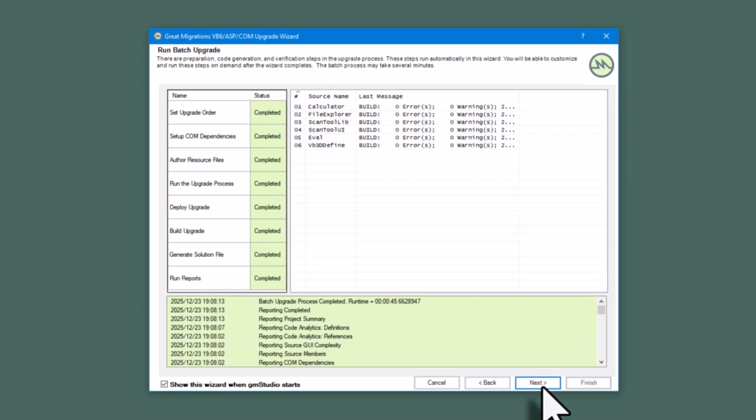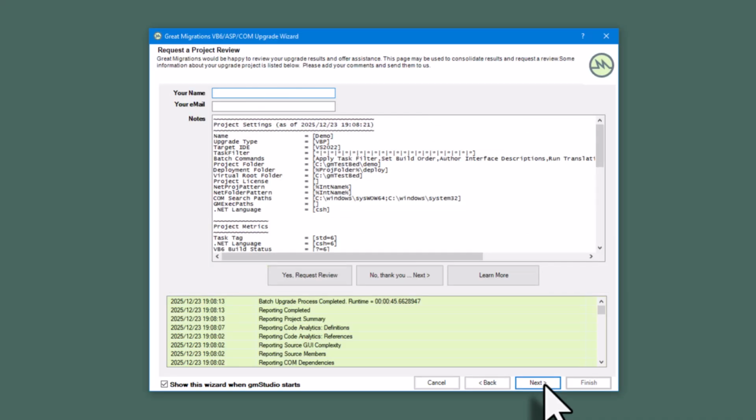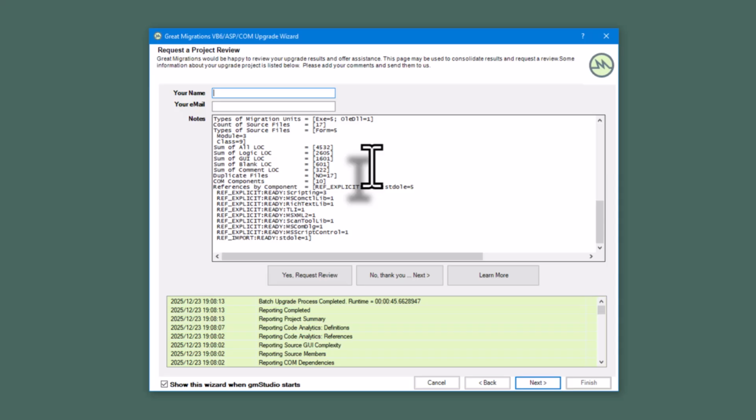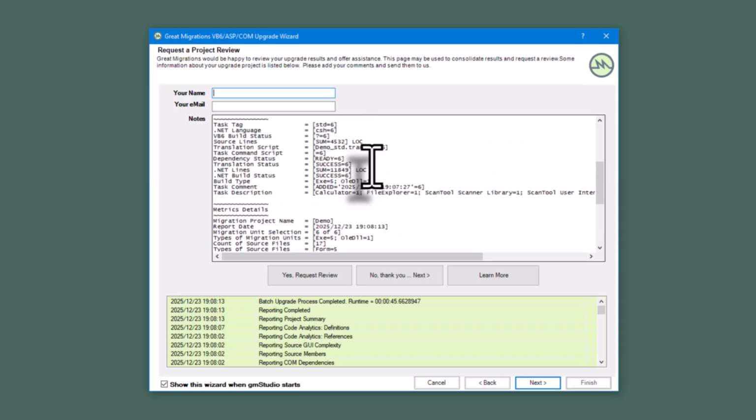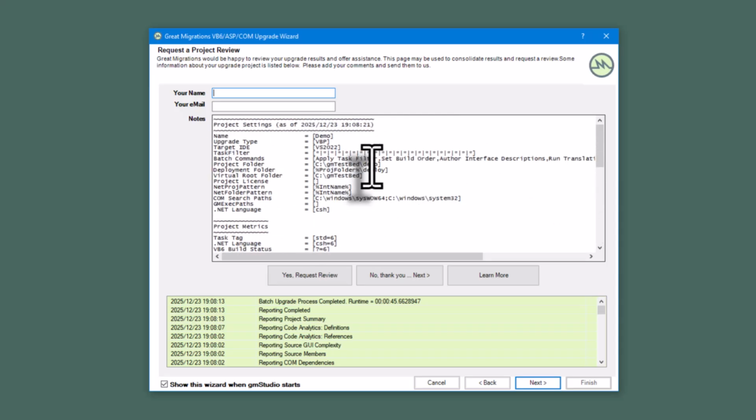When that process is complete, it took 45 seconds for this set of code. From this page, you can email us information about your trial run, including some high-level metrics about the number of files and the COM dependencies in your code. And we will get back to you to set up a meeting to go over the results and walk you through how to go to the next step with gmStudio. If you're not ready to do that, you just click Next.